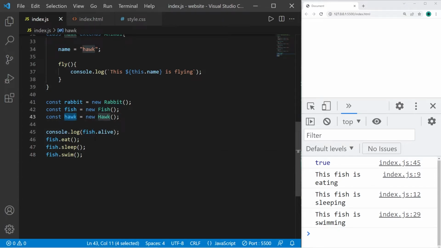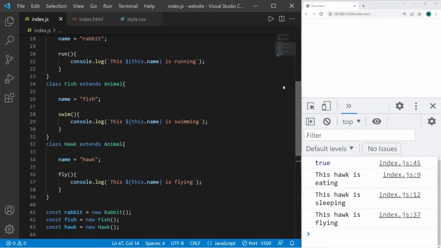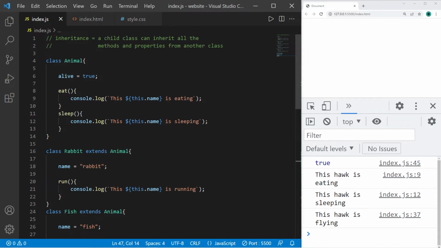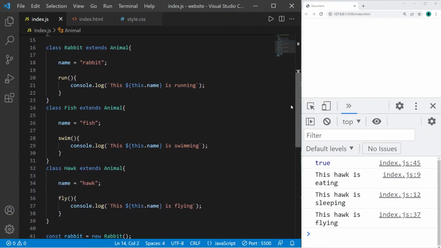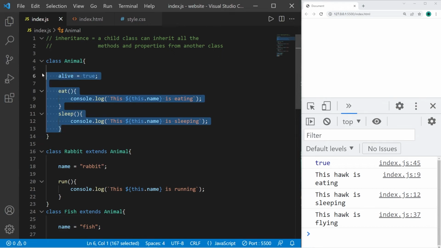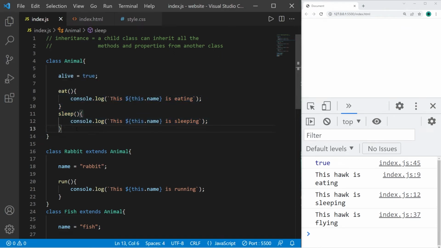And let's test hawk. Hawk.alive, hawk.eat, hawk.sleep, hawk.fly. Okay, true. This hawk is eating, this hawk is sleeping, this hawk is flying. So that's inheritance, everybody. A child class can inherit all of the properties and methods from a parent class. If you have multiple classes that all have the same properties and methods, you could stick those properties and methods within a parent class, and there's no need to repeat those properties and methods if they're identical.